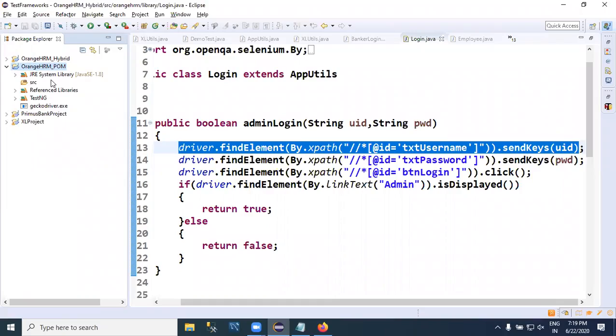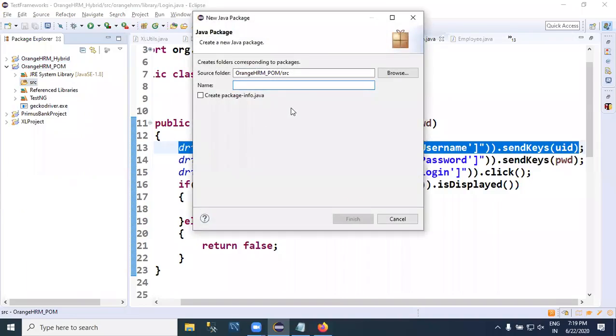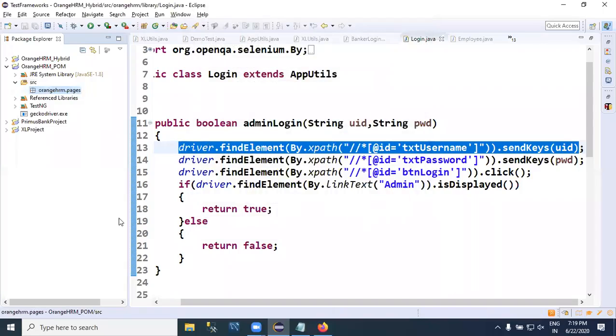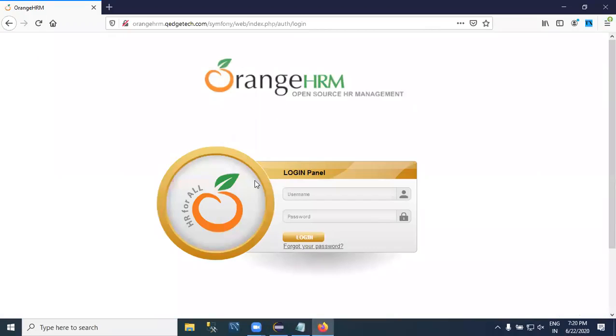Once it is done, here I'm creating a package with the name rnhrm.pages. Previously rnhrm.library, nothing wrong. Package name can be anything. You can put rnhrm.library, but I'm giving a meaningful name rnhrm.pages. In this package, for every page present in our application, we create a page class. How?